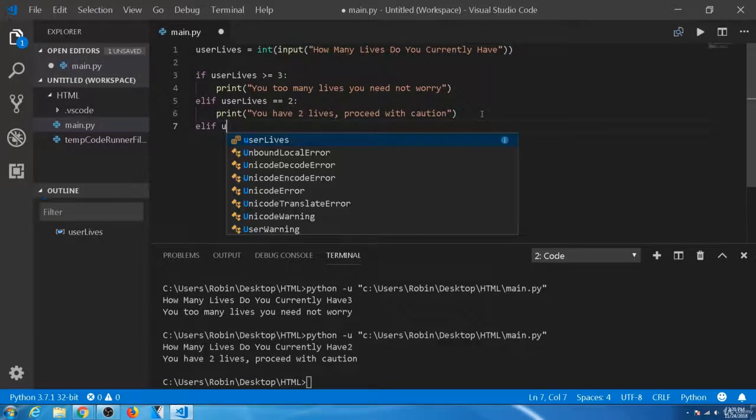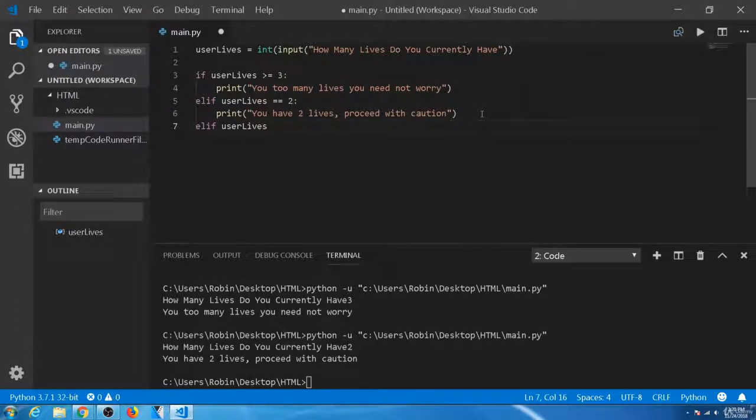Right? So user lives is equal to 1. Then we'll say print... oops, messed something up here. Print: you have 1 life. Be careful. Just type it something like this.